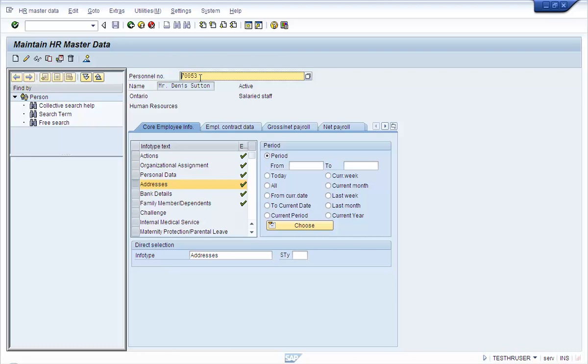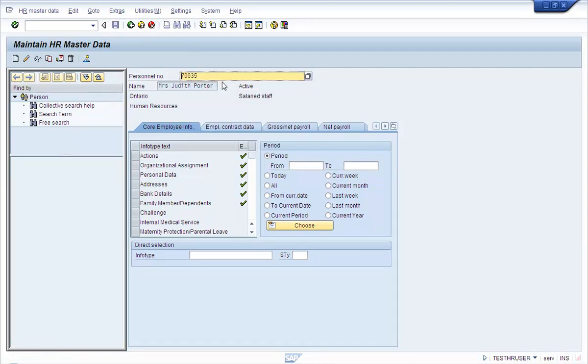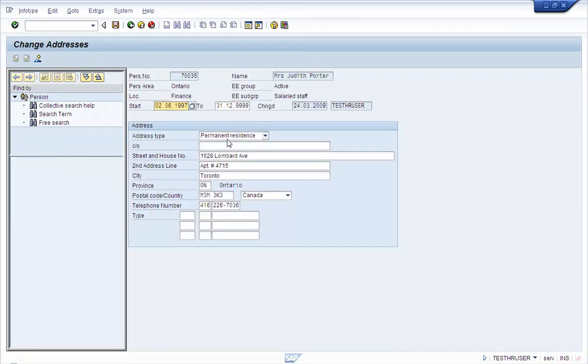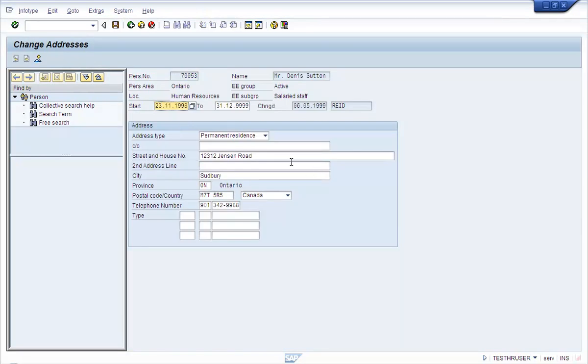What it means is that Dennis Sutton, test HR user, can now only display data coming out of 21. So let's go and execute 35 first. Now our authorizations allow this user to change the data for everybody, including himself. So this is for Judith Porter, and this is for test HR user. So he's able to change the data, the address data, for example.